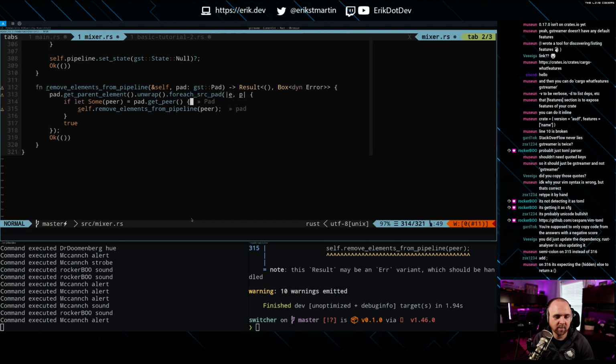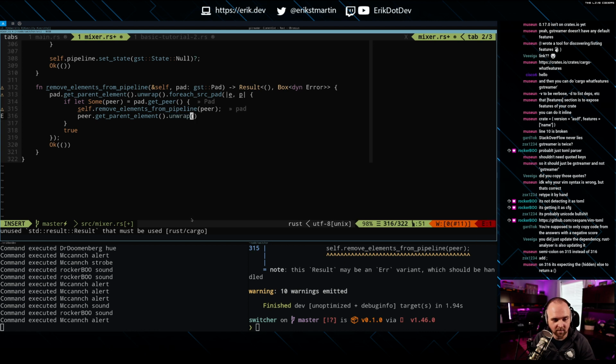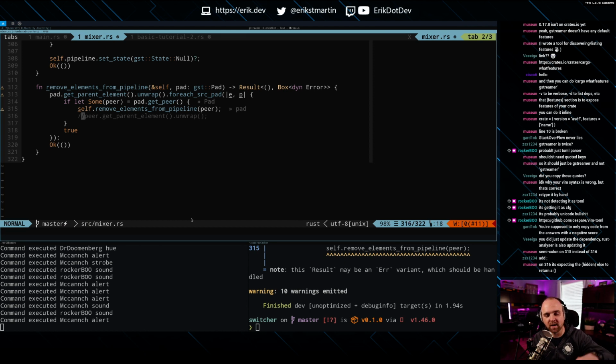Okay. So now we have each source pad. If it has a peer, we're going to go to the peer and we want to do the same thing. And then after that happens, what we can do is grab the peer.get_parent_element, unwrap. All right, so at this point, we have the parent element. We know that we've already crawled that peer's parents and done the same thing. So it should be safe to remove that from the pipeline.